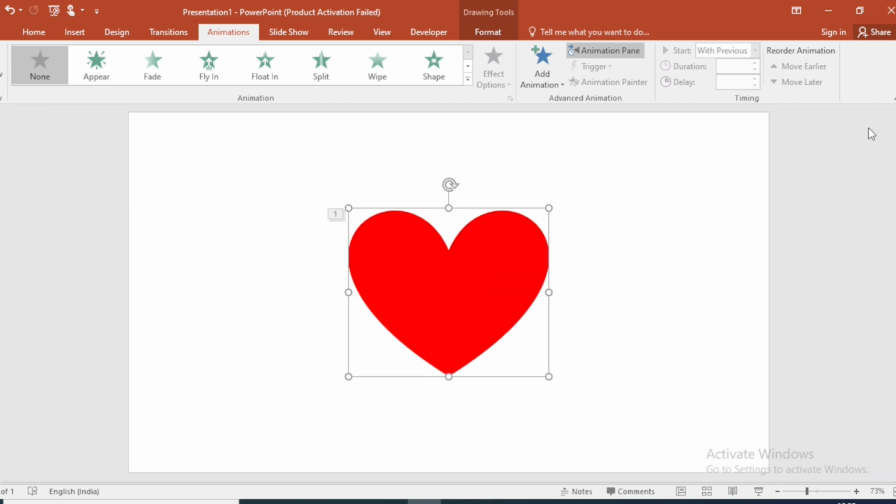Now let's watch the slideshow. You have learned how to create a pulsing effect in PowerPoint. This animation can really make your main elements pop.